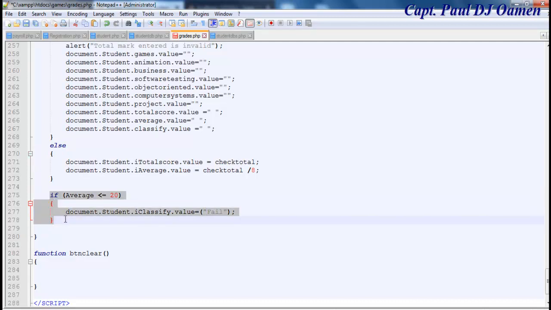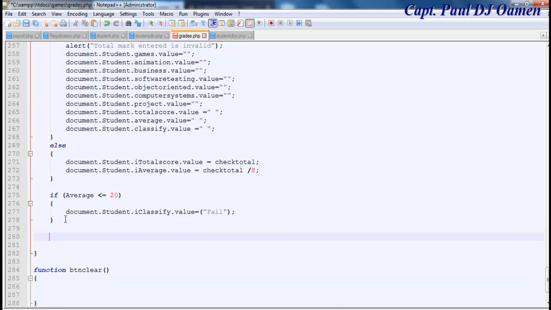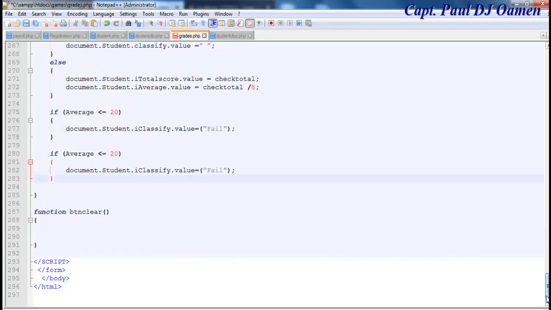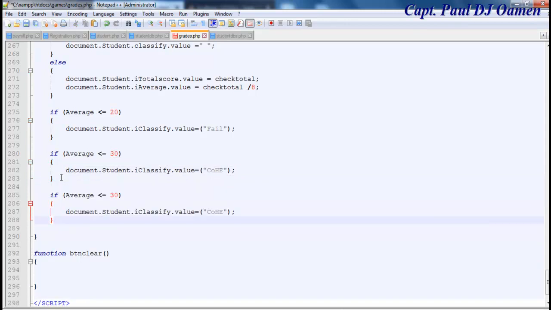That's the first condition. The second condition is, let's assume is greater than or equal to 30, and that will be certificate of higher education. Right, now come right down here, paste that, and if is, no, this should be 30 now. If is 45, in the case of 45, that would be third class.